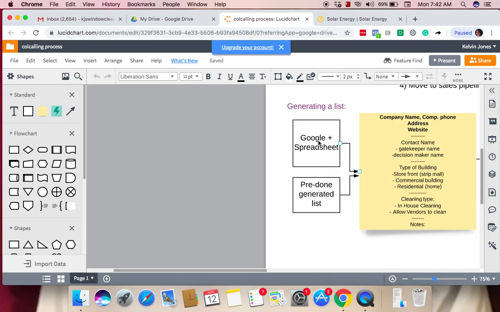But either way that you go, when you generate your list, the next thing you need to do is clean it up or prepare that list. The basic information you need is company name, company phone, address, and their website. That's probably what you're going to get from your list.